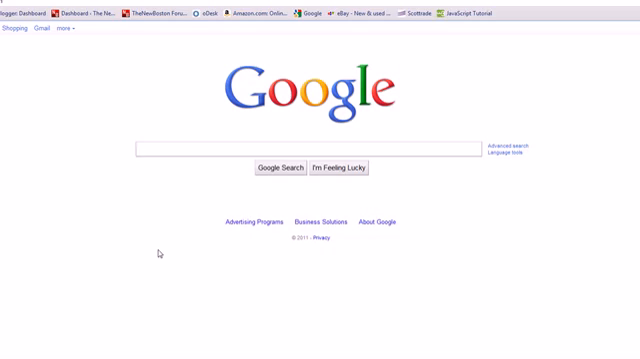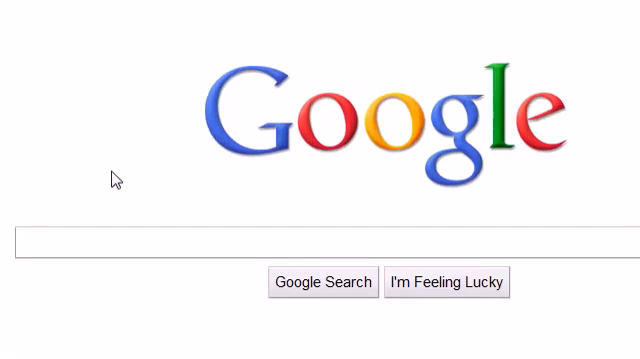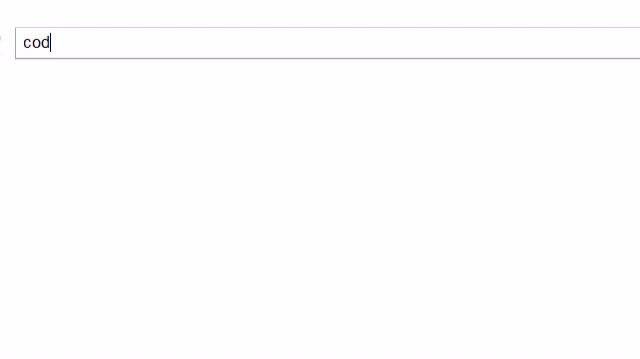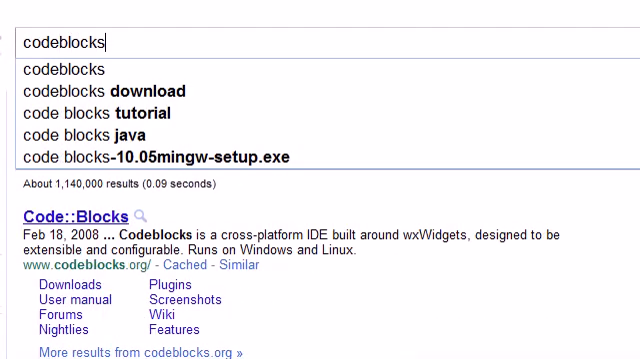So with that being said, a lot of people download these separately. They download an IDE and then they download a compiler. But I'm going to be showing you a program that allows you to download and install it all in one big shebang. So let's go ahead and open Google, and like I said, don't worry about paying for anything because this program is entirely free. Open Google and type in CodeBlocks and press enter.